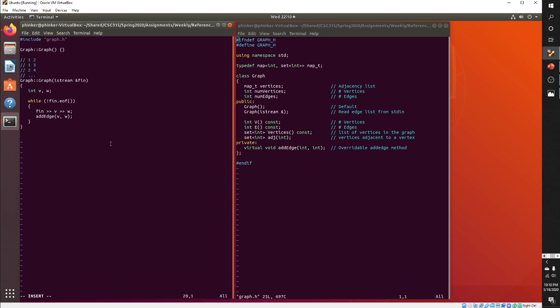So now we have an accessor which is going to return the number of vertices in our graph. Remember, we have to match the signature. And then we're going to return the number of edges in our graph. And then we want to return a set of vertices in the graph.